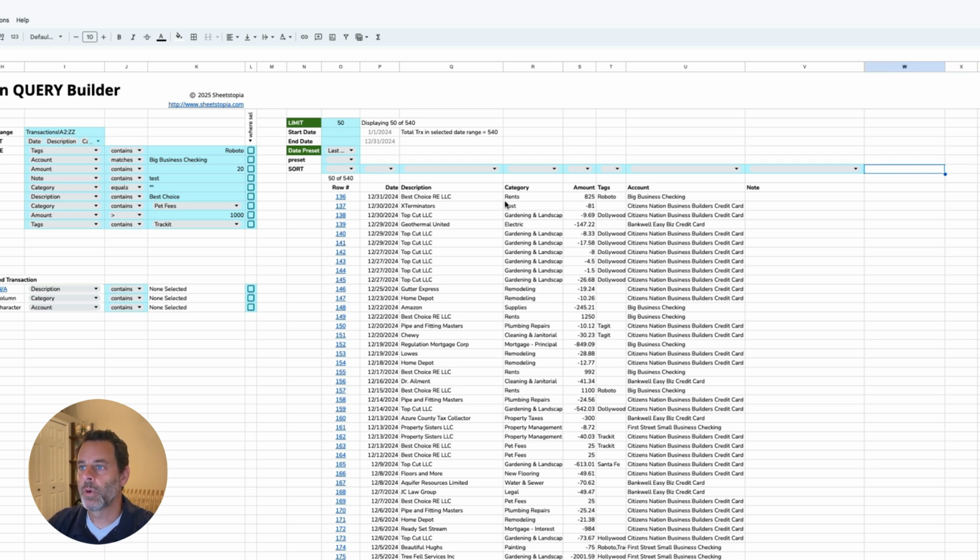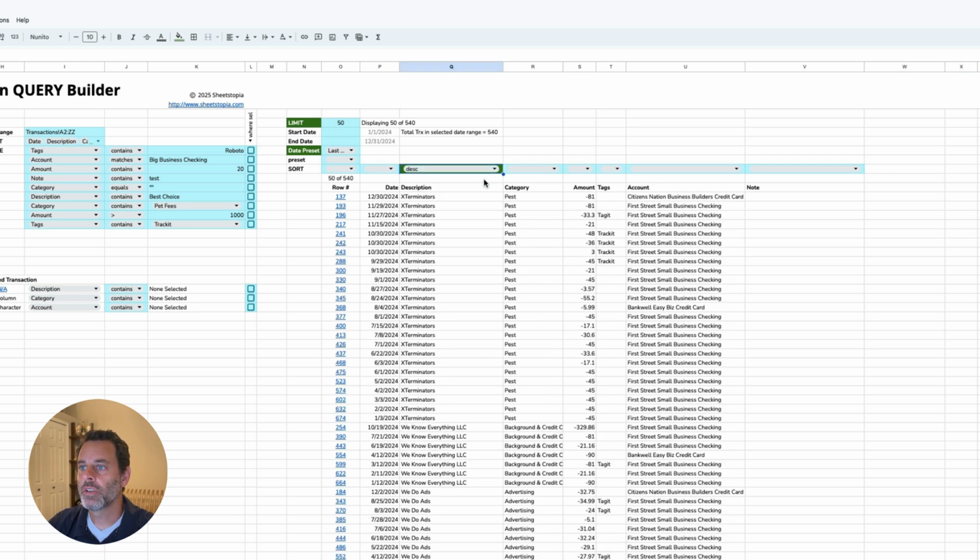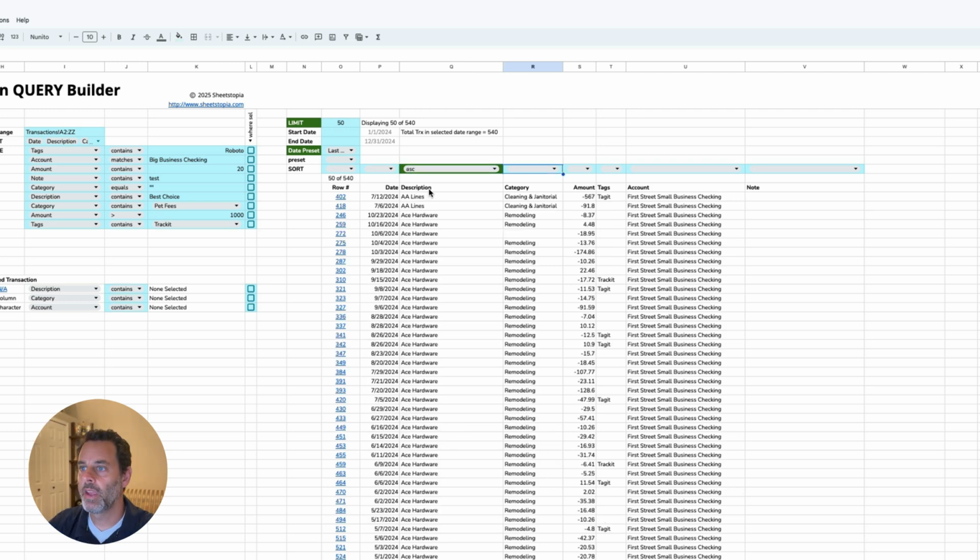But let's look at it. For example, if I want to sort by description, I can hit descending, and you see I have a limit, so it actually pulls different transactions. It'll pull the ones that start with the latest letters in the alphabet. We have it ascending and remodeling. If we do it by amount, we should see something.